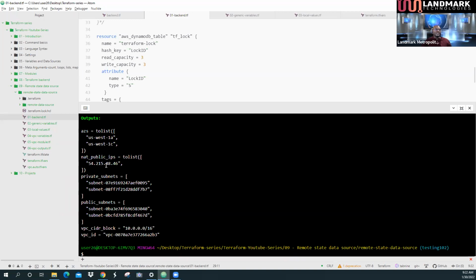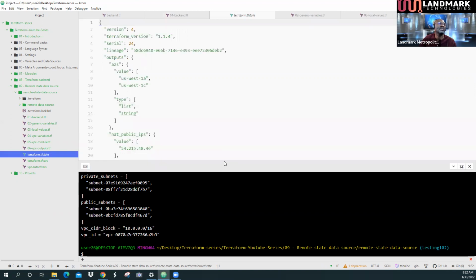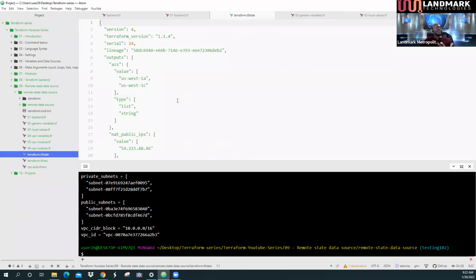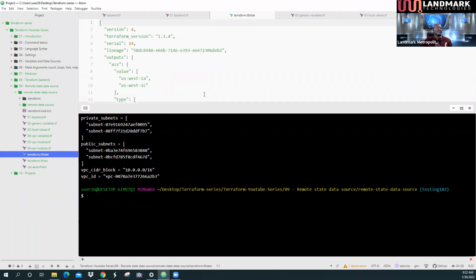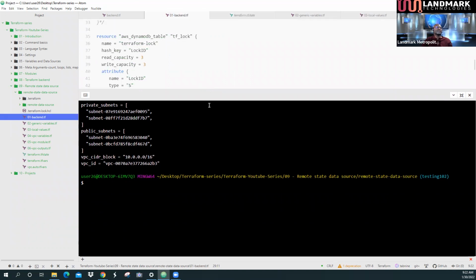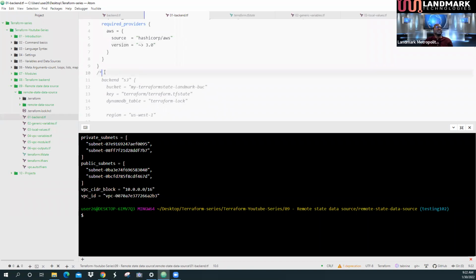With that said, it has outputted for us these are our subnets, private, public subnets, and this is the NAT gateway, the IP address for the NAT. Now with this, we have our state file saved locally, and that's why we can see it here. Because now we have the lock, let's go back and reconfigure our backend. I'm going to reconfigure my backend, and now I'm going to initialize my backend.